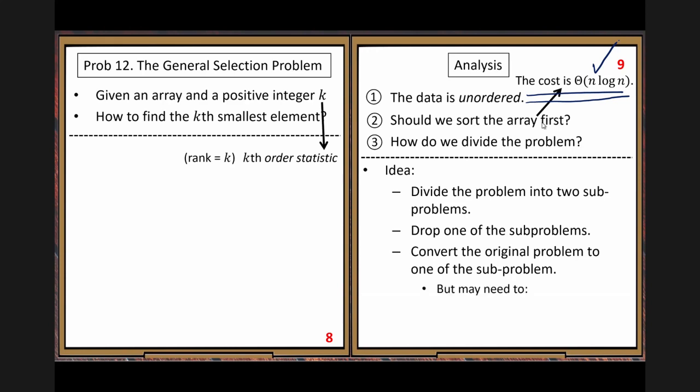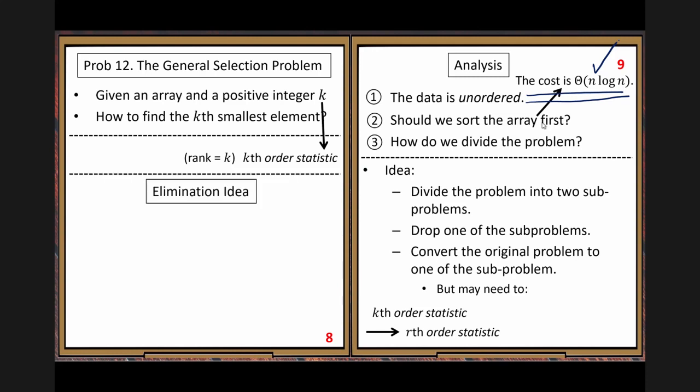Here, the kth order statistic is the element we want to search for. So we want to locate a range covering that element. For the kth order statistic, there is a property that we will see.